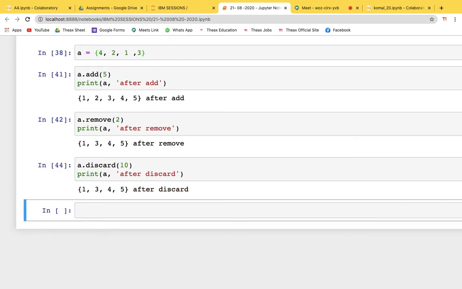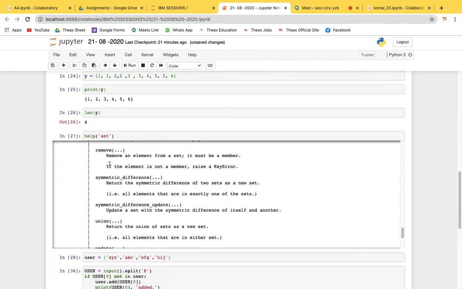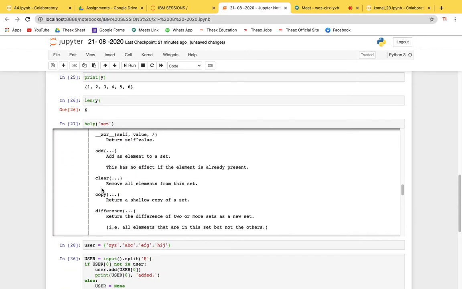Can you see a difference after doing the operation? No, it is still 1, 3, 4, 5, right? Why? Because discard will remove the element if it is there, and if it is not there, it is not going to give you any kind of error. So just see the discard statement.